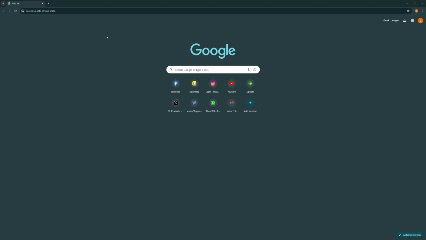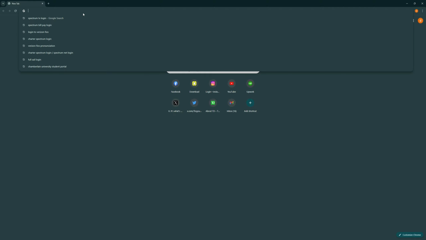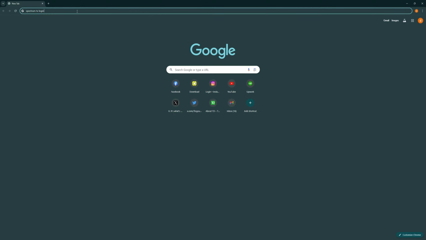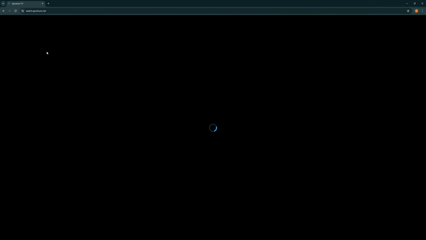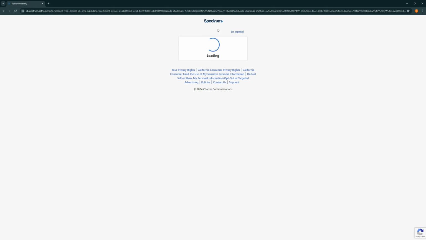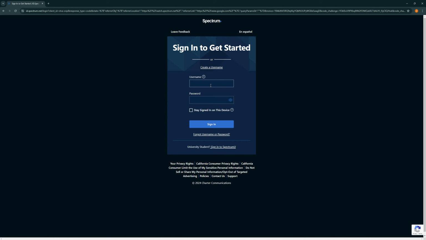What you gotta do first is open up a browser and then search for Spectrum TV login. Then select the first link. That will take you to the Spectrum TV official page where you need to enter your username and your password.